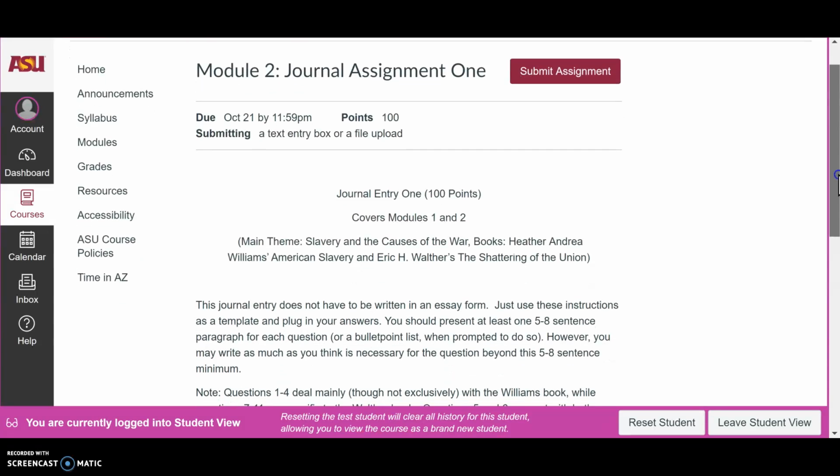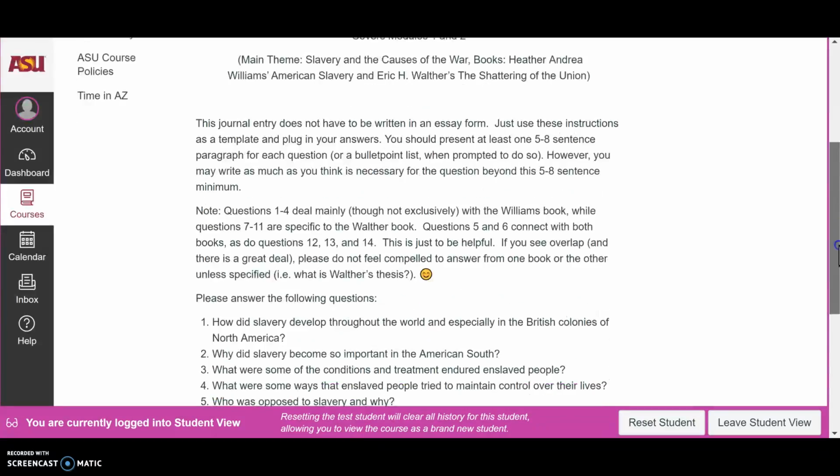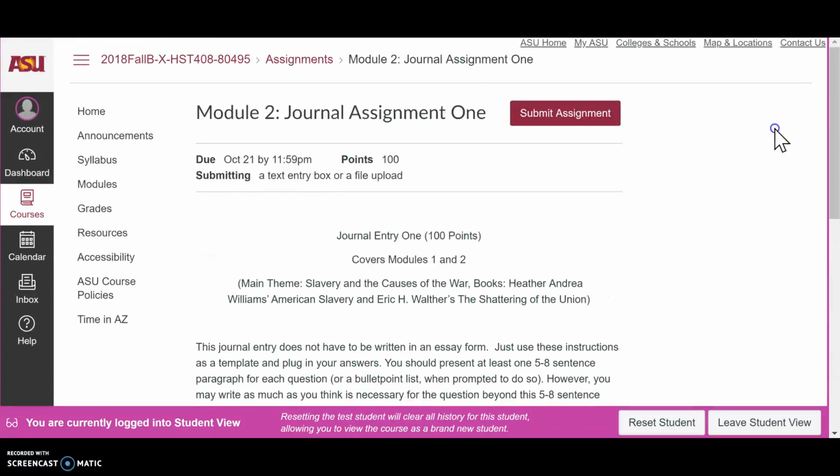So it's really quite easy to submit your assignment here, up here in the right-hand corner. It says text entry box or a file upload. I obviously suggest you upload a file because these are longer journal assignments. But you can see that it's a really easy interface for you to use.